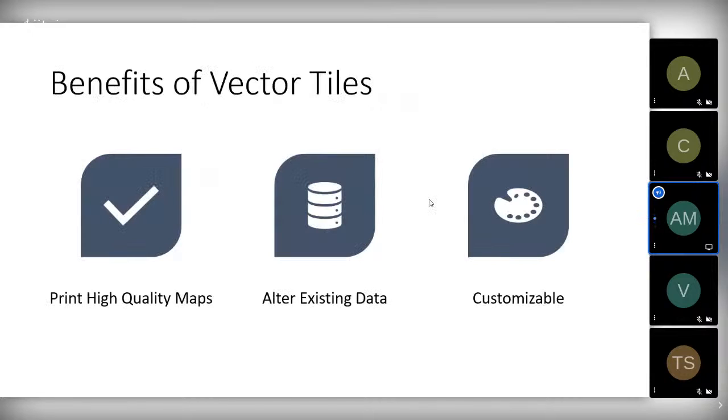So the benefits of using vector tiles is that you are able to print maps in very high quality data, because the points, lines, and polygons that are on these vector tiles can't be pixelated. So they stretch with whatever your zoom level is, for example. And another benefit is that you can alter existing data.